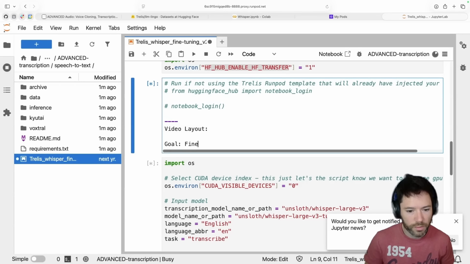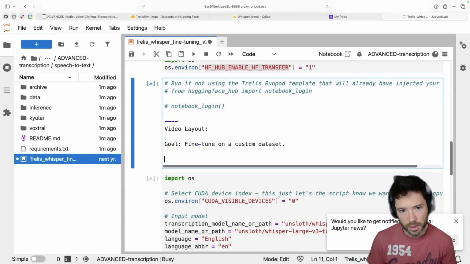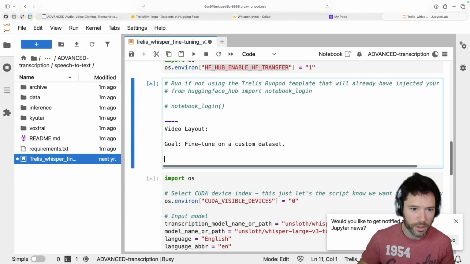Now, I should maybe say a few quick comments about the video layout here. The goal is to fine tune on a custom data set. The specific task that I'm going to fine tune for is to get a model to be able to pronounce words that it's unfamiliar with.